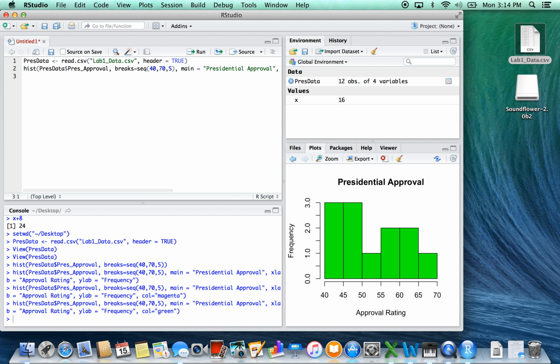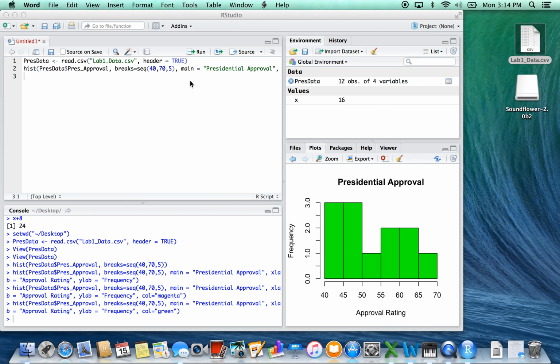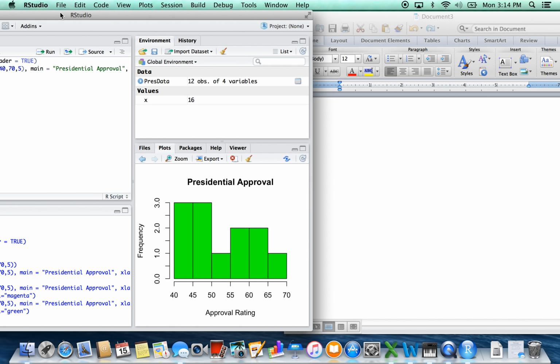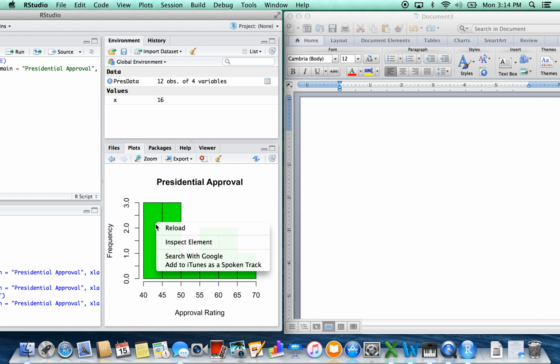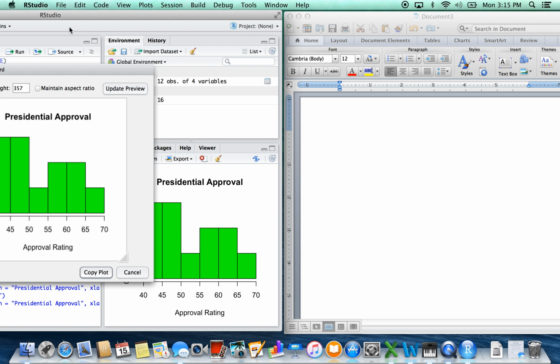Great. So now that we have our histogram, let's say we wanted to copy it into our homework. So we'll pull up our Word document. This would be our homework assignment. And if you're asked to make a histogram, you can come over here and click export. You can save this as an image or a PDF, but I like to just copy it to the clipboard.